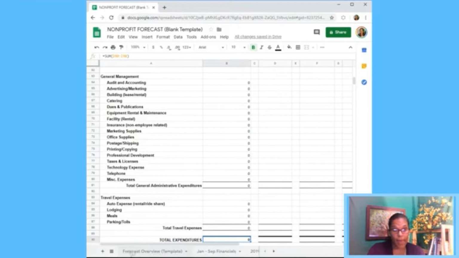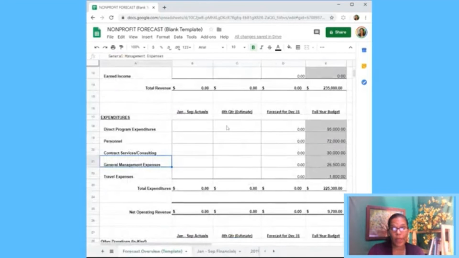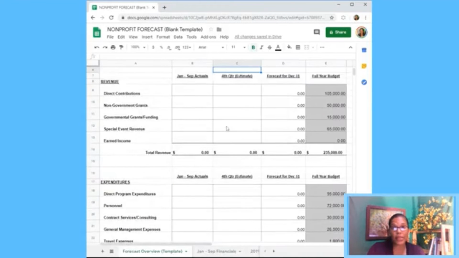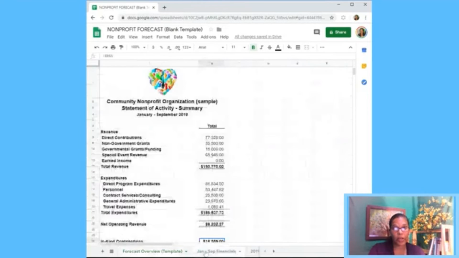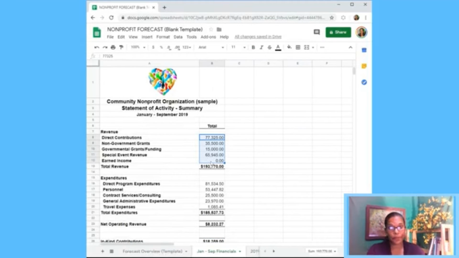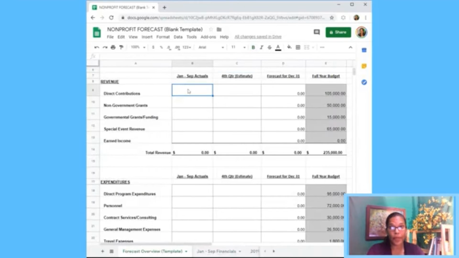Okay, so I'm going back to the template. And basically, I'm going to start, as I said, I already have the budget here in column E, but I'm going to start by adding all of the actuals for revenue and expense. I have another tab here, and I'm going to make this really easy and just copy and paste it over. Okay, and it automatically calculated.